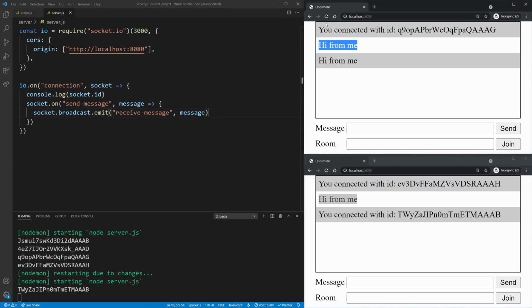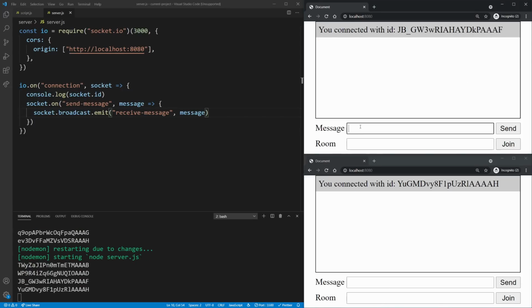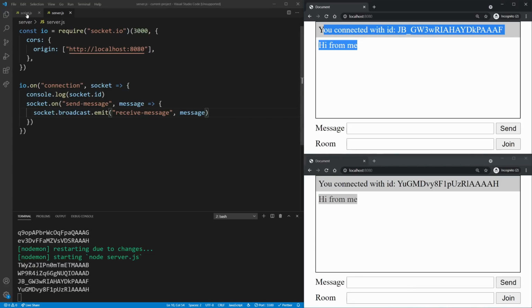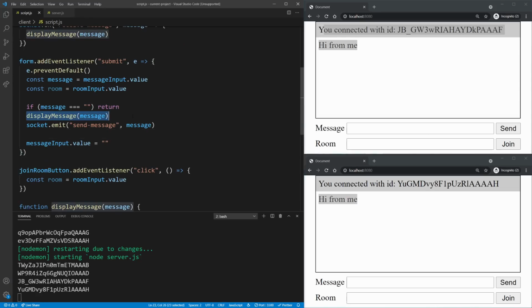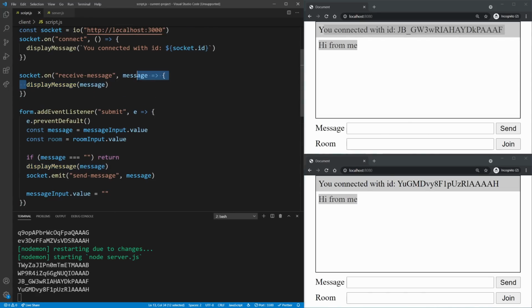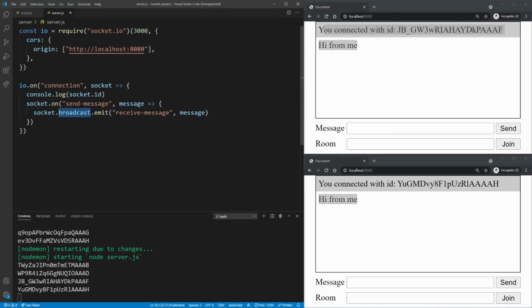So now if we save this, let's just refresh both these pages here, and I'm going to send hi from me. You'll now notice it gets sent to both users, but it doesn't actually get sent to this first user, and that's because we're already displaying the message here, and it's not ever receiving the message up here. We're only sending it to every other user except for the one that we currently are. That's what this broadcast flag is going to do. Super useful in scenarios like this.